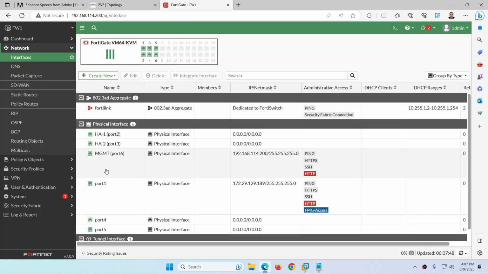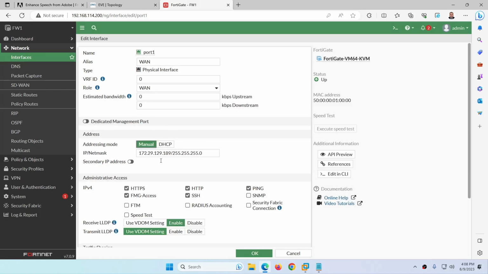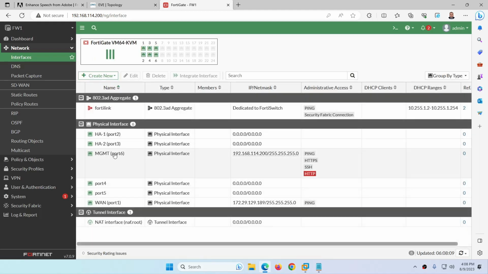Next, port number 1 will be WAN. So let's go to port number 1 and name it WAN, and let me define the role WAN, manual. Okay, uncheck these things, we don't need them. So it gets IP automatically from this cloud, from the internet, and click OK.